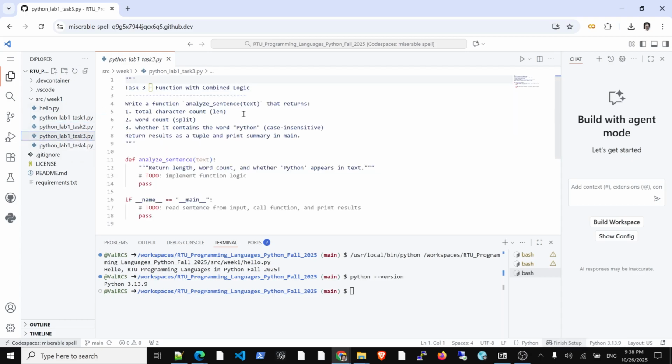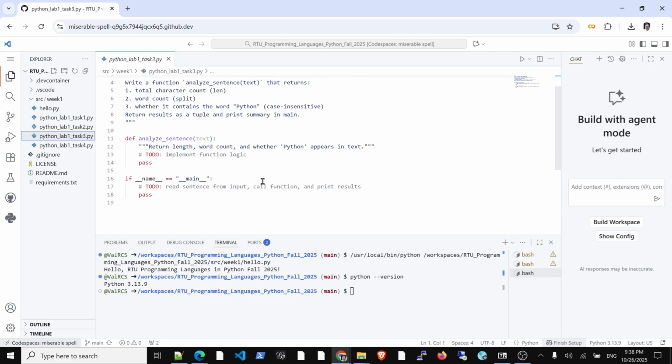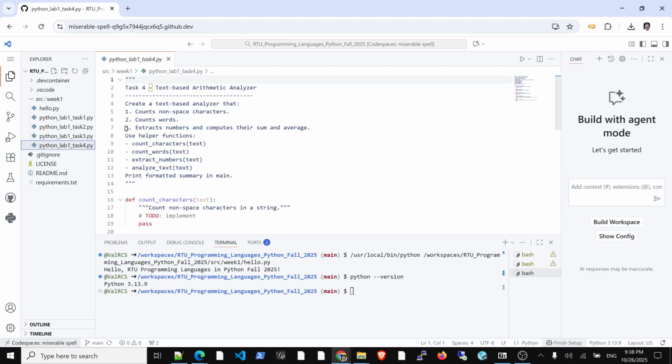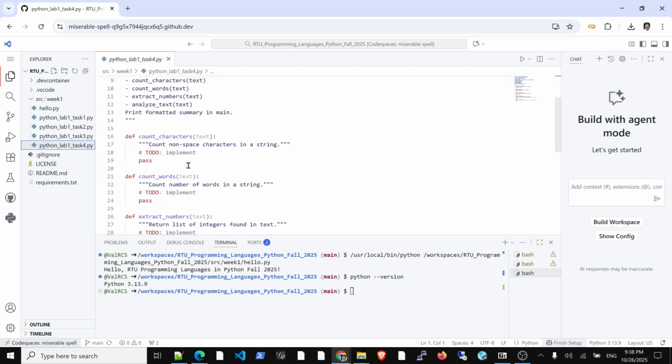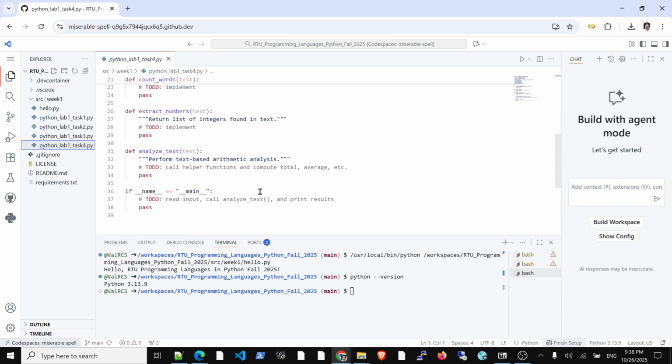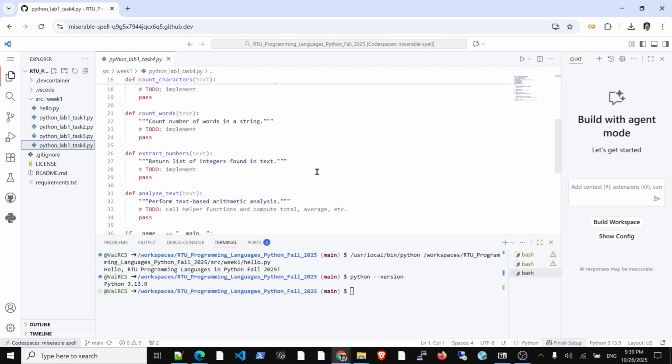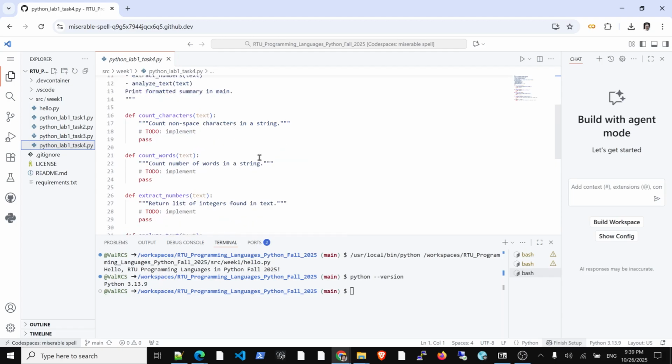Task 3, functions with combined logic, analyze sentence: total character count, split, whether it contains Python. Simple instruction, and then you read a sentence from input, call the function and print results. Task 4 is a little bit more advanced, but still relatively simple. You're going to have multiple functions: count characters, count words, extract numbers, analyze text. Then you call analyze text and print results. So it's simple practice for function calling in Python, with some local variables. Again, this is just for your own practice and not going to be graded. So do your best and work on this.